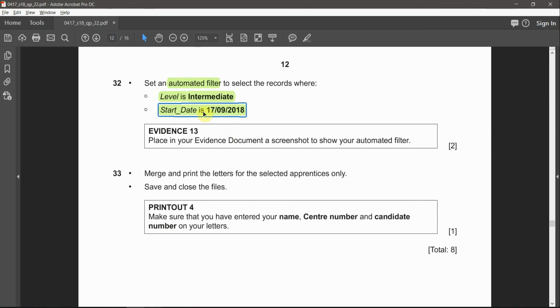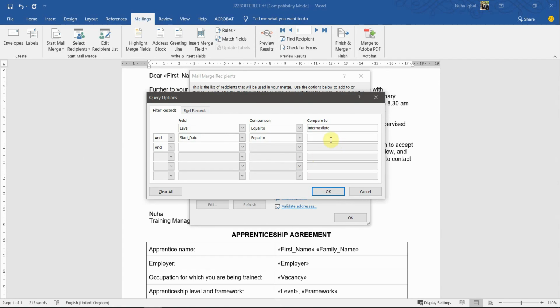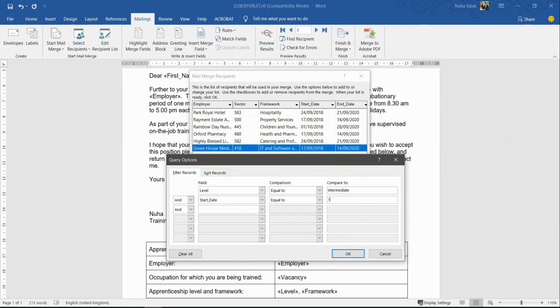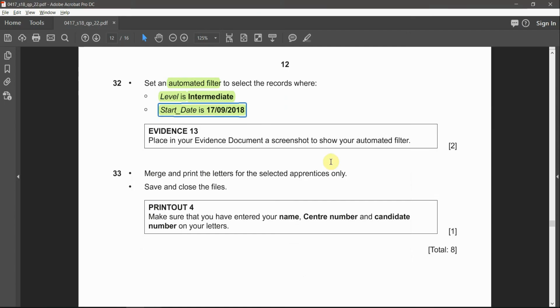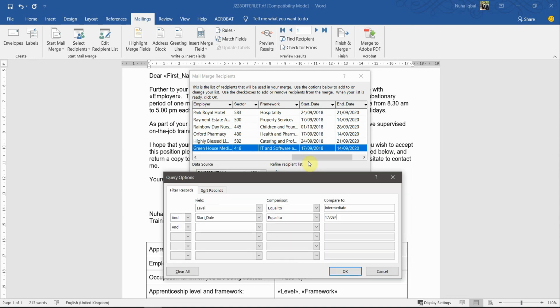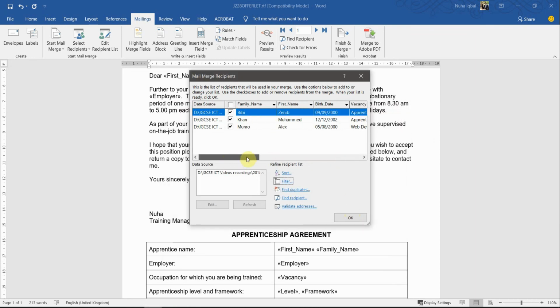And they mentioned to be 17/9. We have to write it down in the same method. So wait a minute, let me check the date how we have to write it. Let's put it in the same way. I'm supposed to get 3 people, as I have here, 1, 2, 3. So let's check it. If it didn't work, we have to change the format of the date written. Okay, great, it worked. So we got 3 here, and let's click on OK.